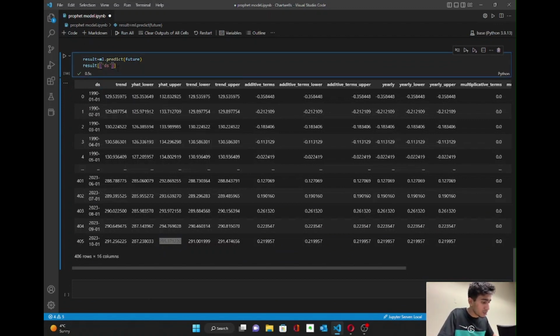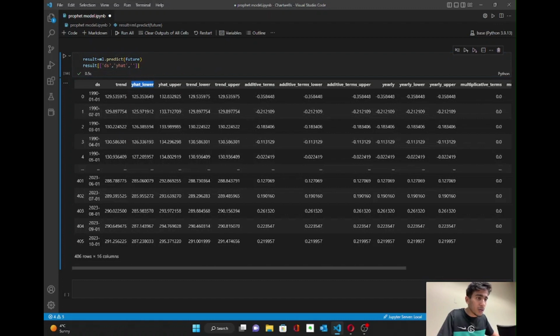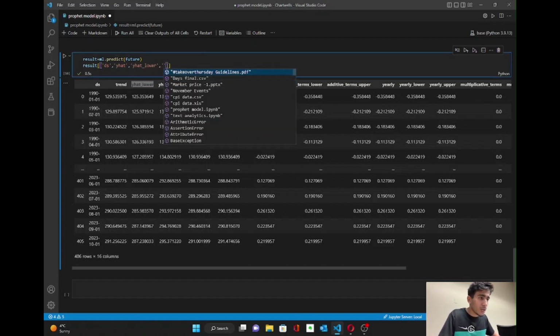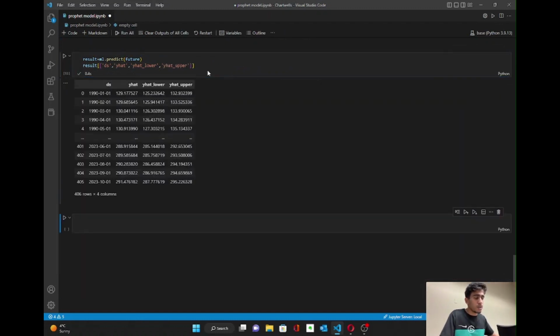So let's filter these columns to get what we need. We need the dates, then yhat, then yhat_lower, and then yhat_upper. Let's check that. Yeah, now this data looks much cleaner. We have the actual predicted value, their lower range and their upper range.